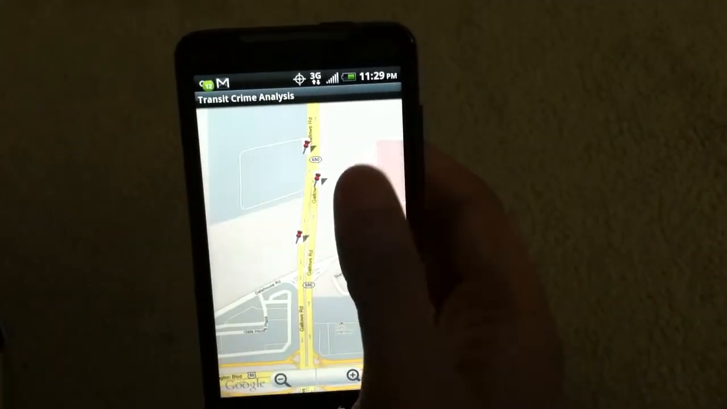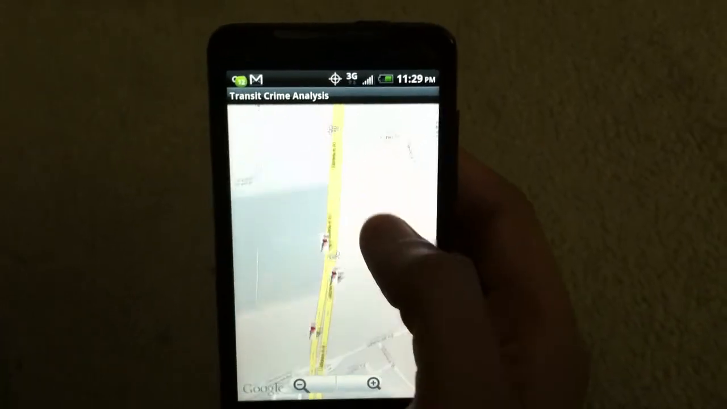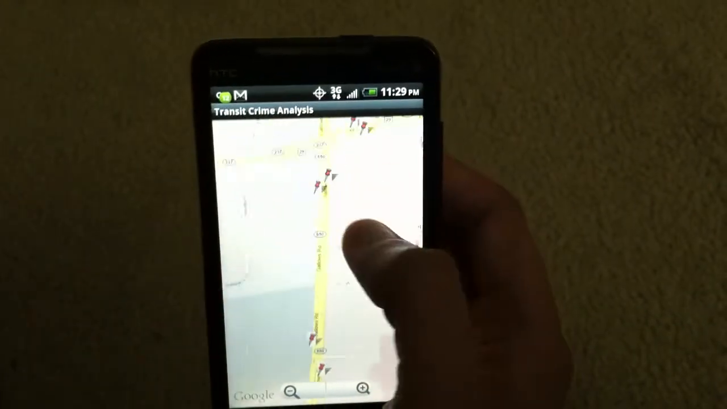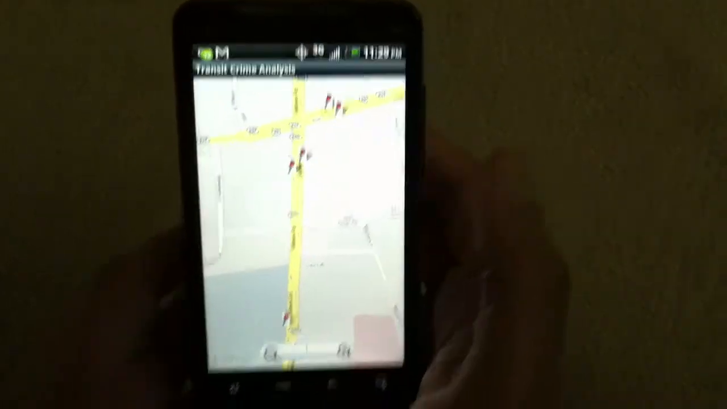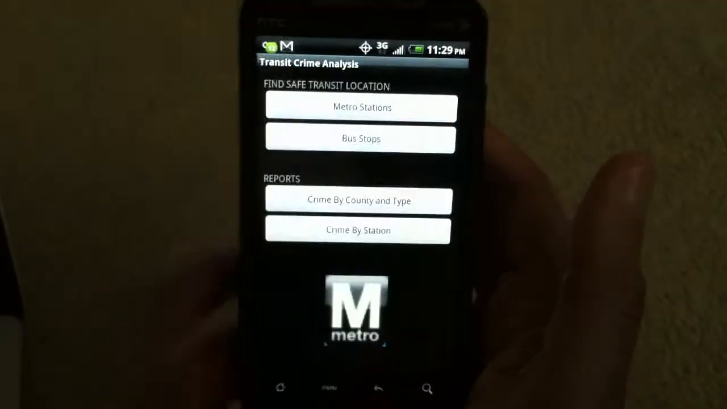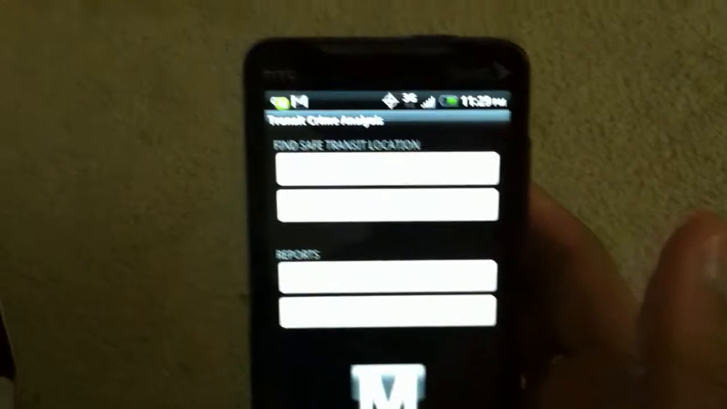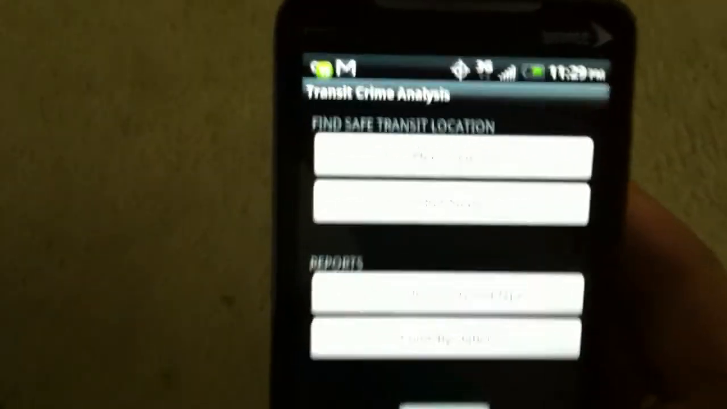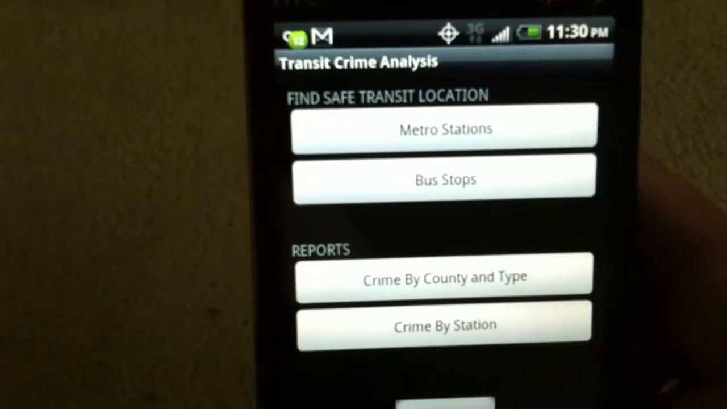In a future version, we would like to give the user the ability to enter an address and then select bus stops near that address. So we have moved back to the dashboard. We are now going to look at the report section.